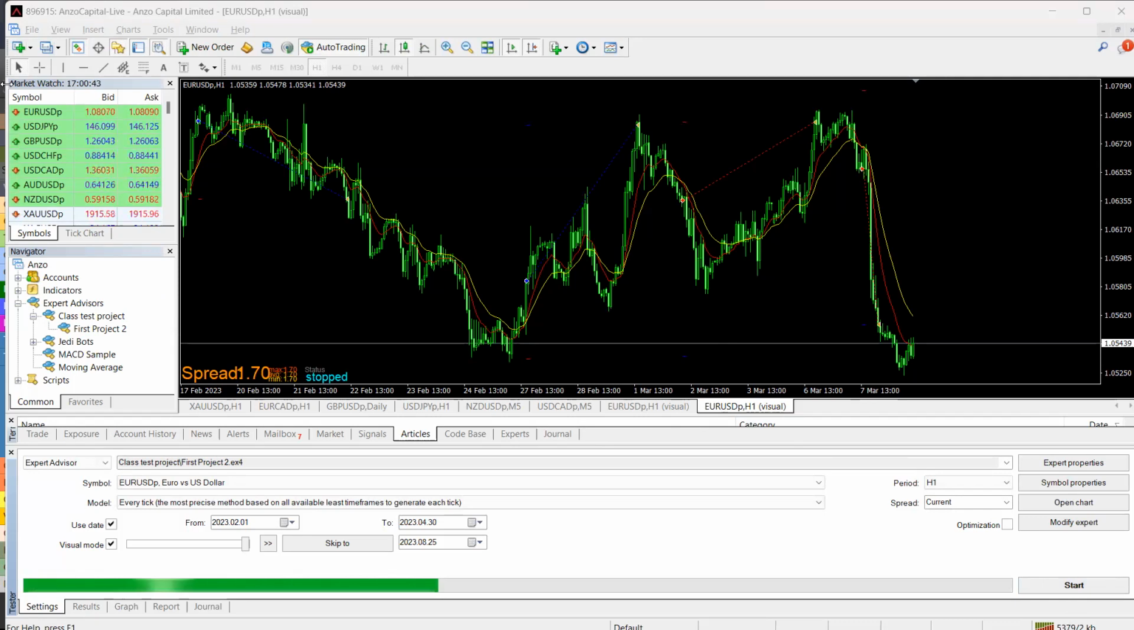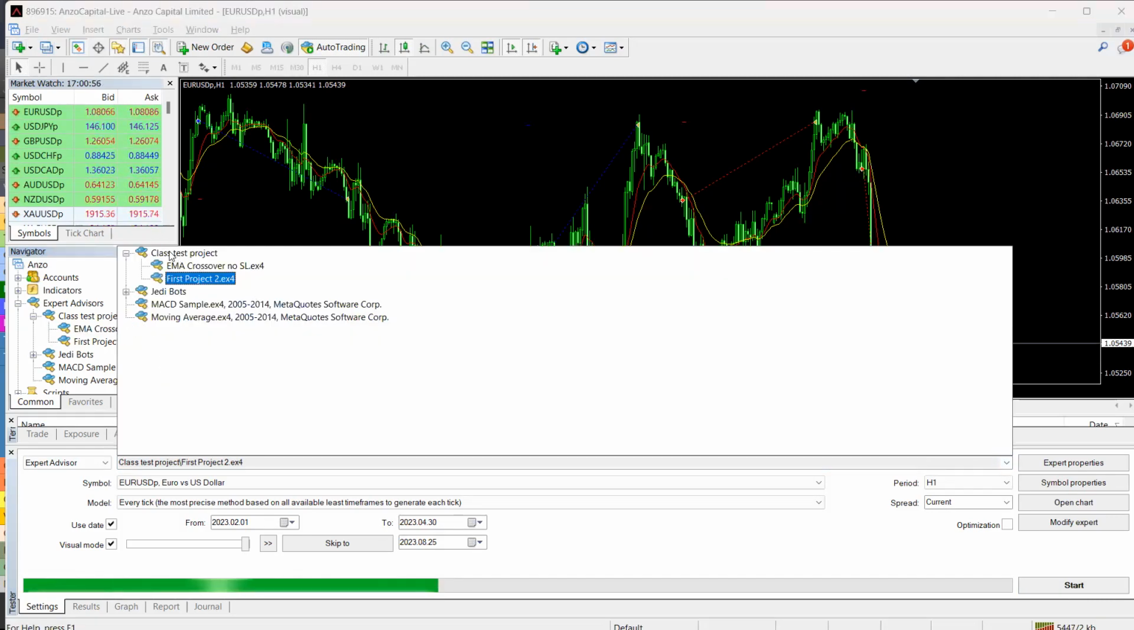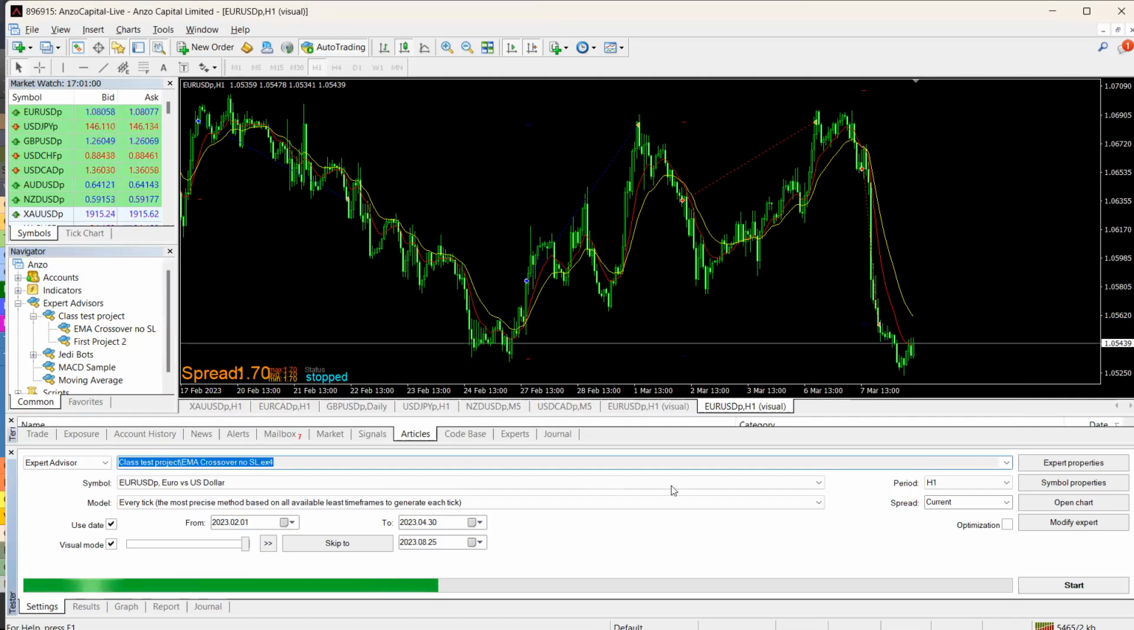So we'll go back to our MT4, and we'll refresh anywhere here. And now we have our EMA crossover, no SL. So we'll select it, right? We'll use it on Euro USD. We'll still use it for the same period, but maybe this time let's use it for the daily chart.